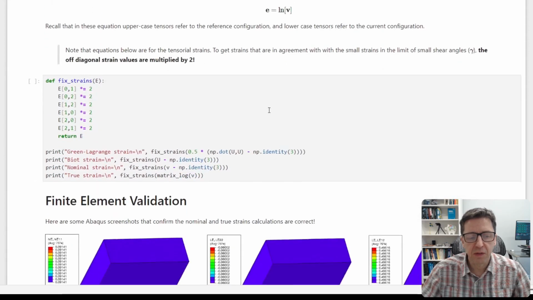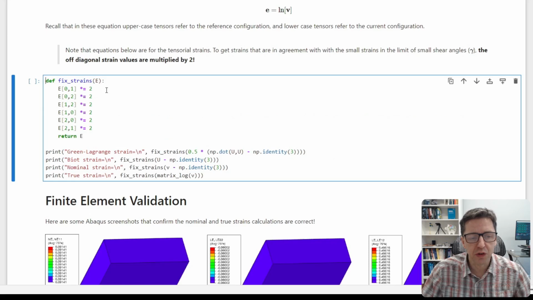So that's what I need to do here. I create a function to fix the shear strains. I basically just multiply the shear strains by a factor of 2. And down here I have 4 lines. I print the different strain measures that we're interested in, and I also calculate them. So here the Green-Lagrange strain is U squared minus the identity matrix, times a half. And then I fix the strains using this function, and then I print it. And the same with Biot strain, nominal strain, and true strain.